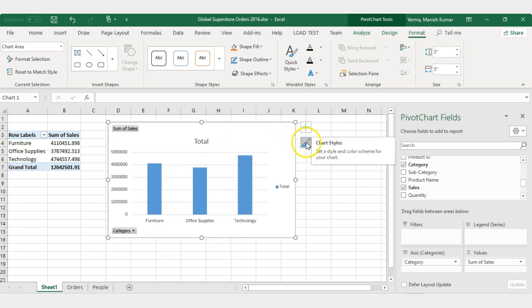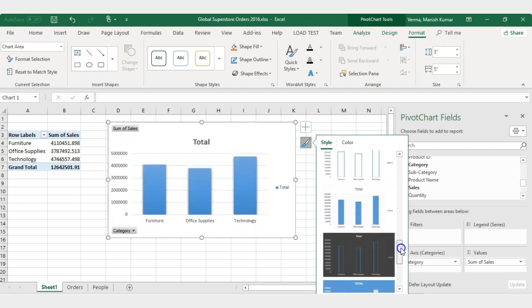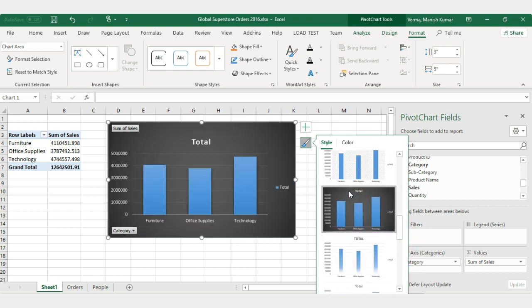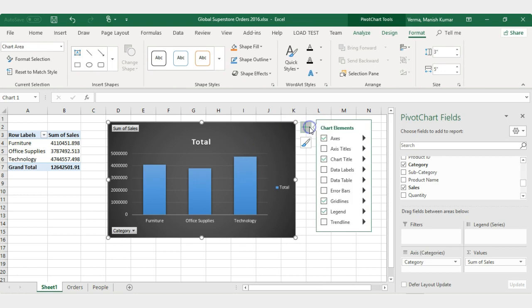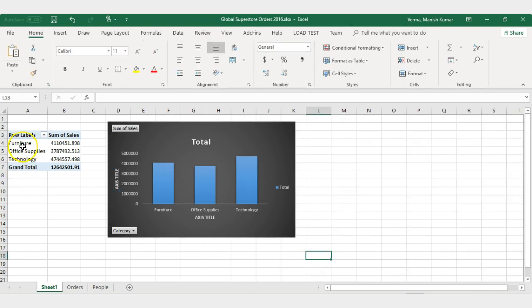And here you have options for the chart styles. I like this one. I select it and click anywhere outside. Also, you can add some axis titles and data labels like this. You can see it will show you the data. If you don't want grid lines, just click and it's okay. So we have only 3 data points. It's so easy to compare and everything.